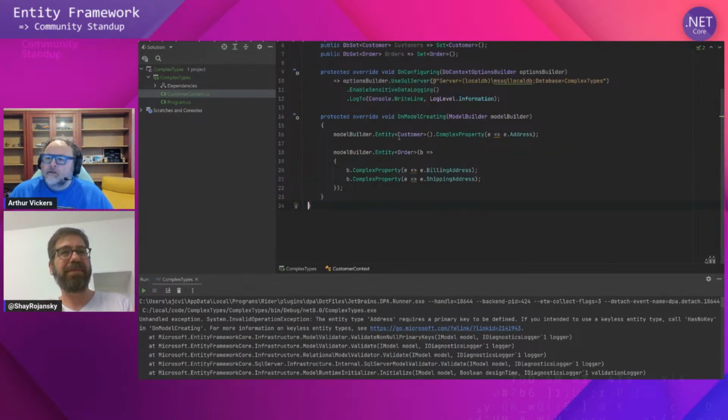Okay, so you can configure them as you might expect inside your DB context in OnModelCreating. It's going to look like this. You do Entity, and then you say that entity has a complex property, and you put its Address. So ComplexProperty, think of it as like Property, but for complex types. Likewise, we can do two calls for it in Order.